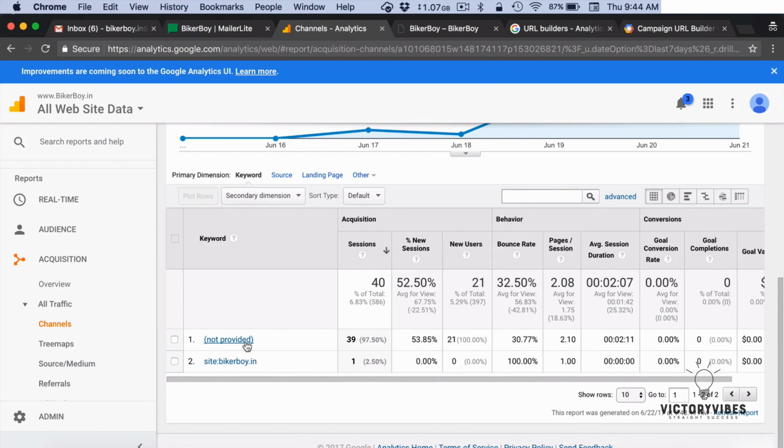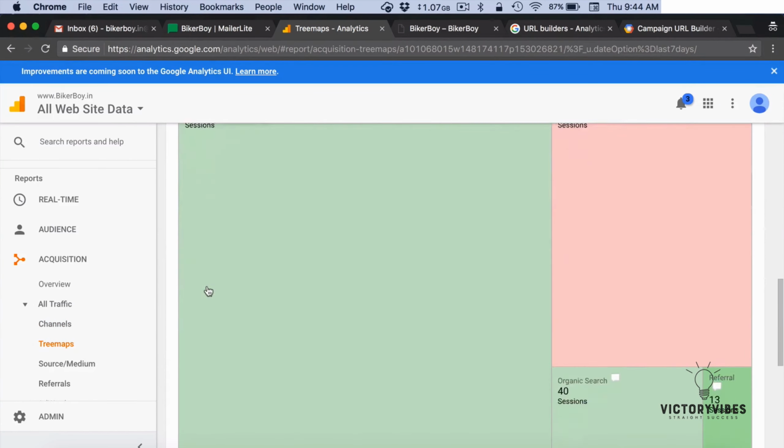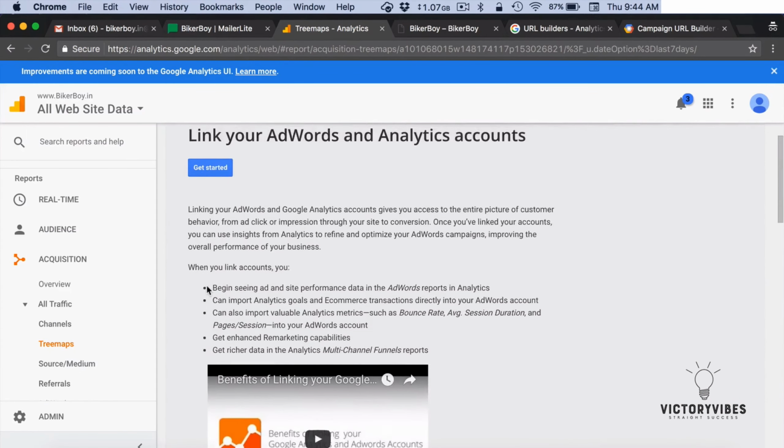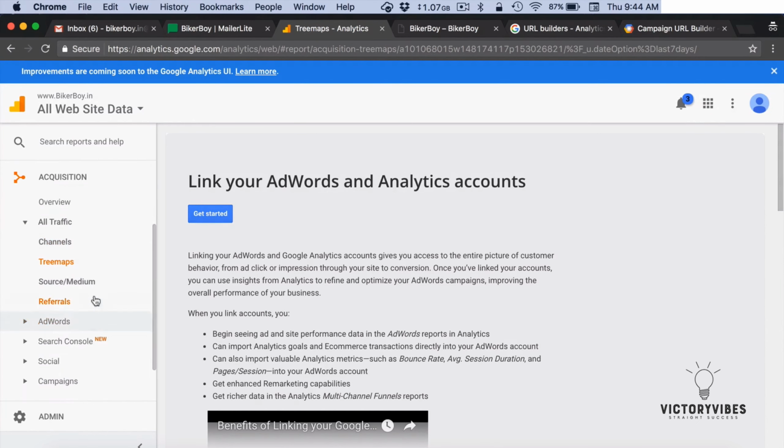And Google used to show what keywords people are searching for here, but then they changed their policies and now they don't show what keywords people are using when they are trying to find your site. So you can also look at something called tree maps, but this is something we will look into when we look into advanced analytics.